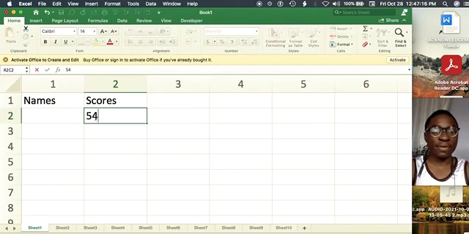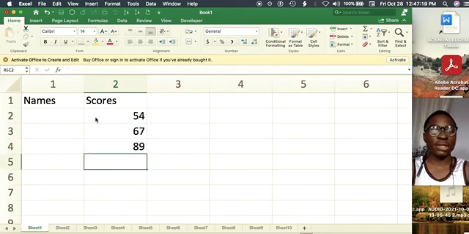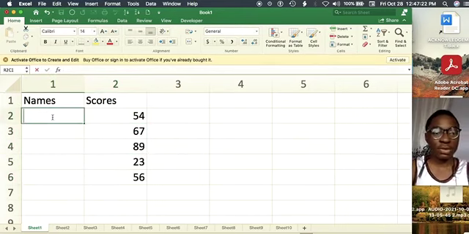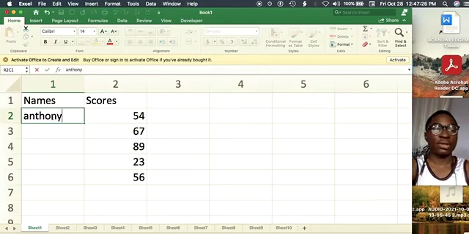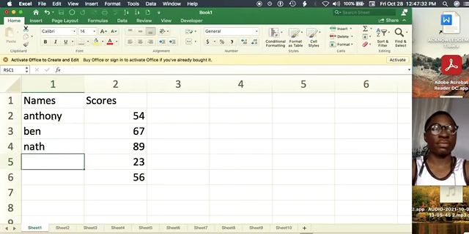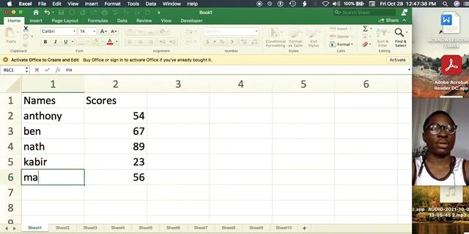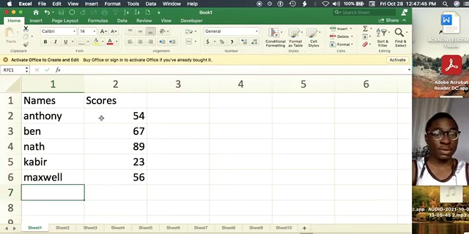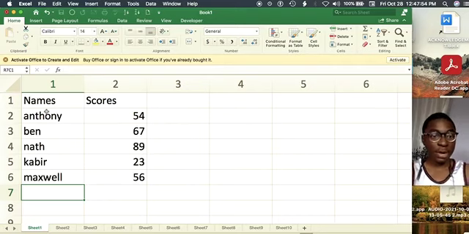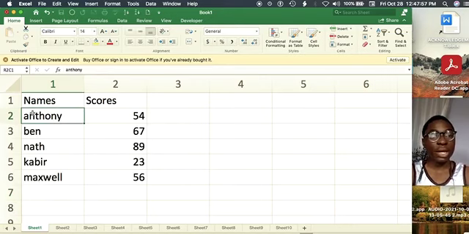Now for this score, let's assume we have a number of 54, we have 67, 89, 23, 46. Each of these scores has a corresponding name like Tony, Ben, Kavi, and let's say Maxwell. Each of these names has its corresponding score. Now, we format data in cells by changing the way they are presented, right? For example, here we have the Anthony, and so on and so forth. We can decide to organize them in alphabetical order.